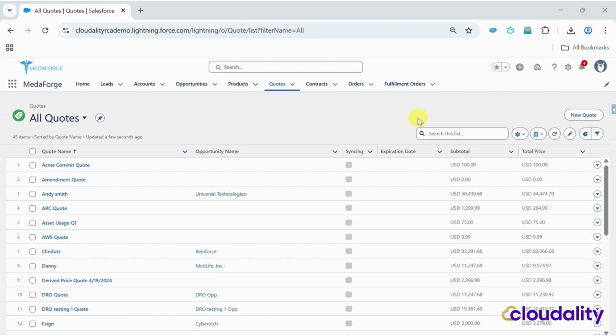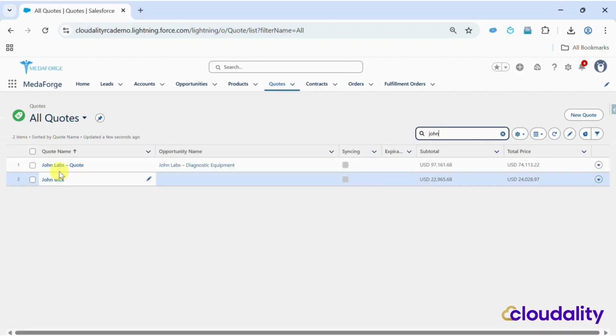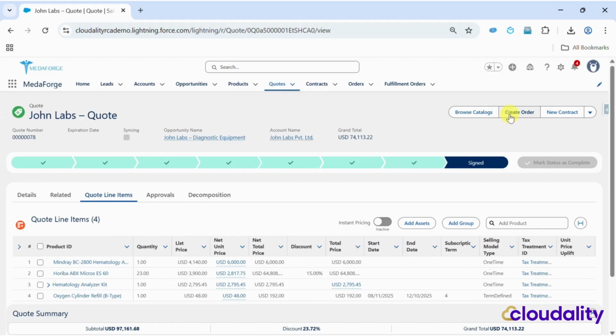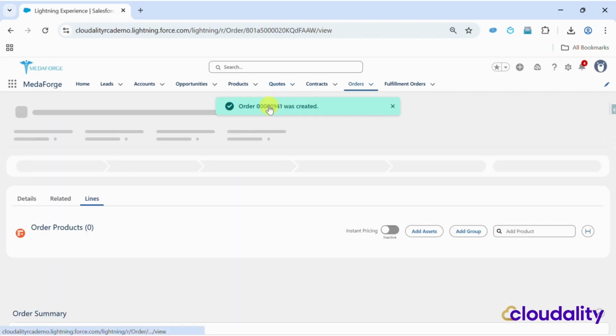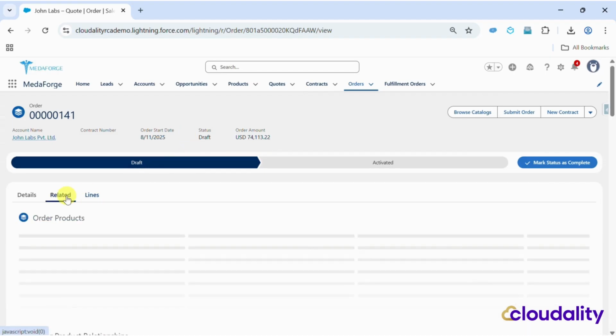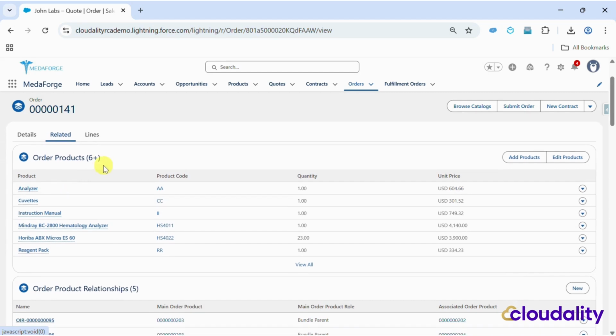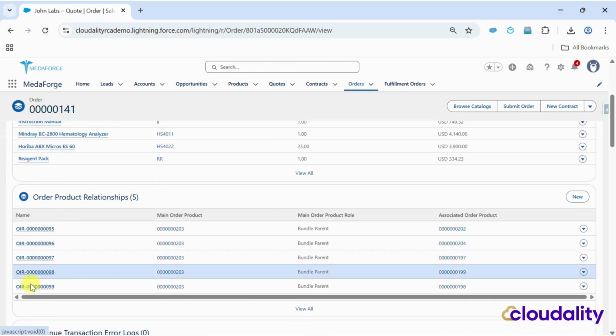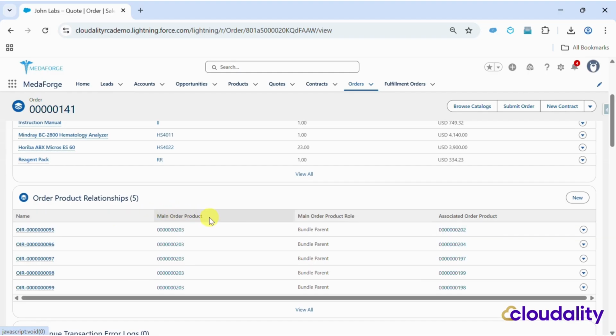We start with a finalized approved quote. Click on Create Order. With one click, the sales rep converts it into an order. The system automatically carries over products, quantities, prices, and terms, reducing manual entry and avoiding errors. In the Related section, the Ordered Products tab lists all products, and under the Order Product Relationships tab, you'll find child products that are part of a bundle, with links to their main order product.